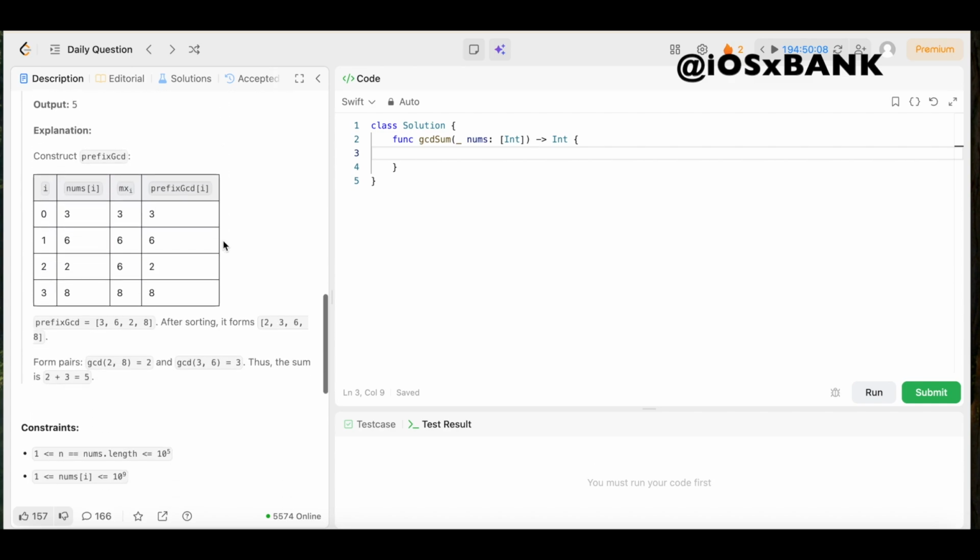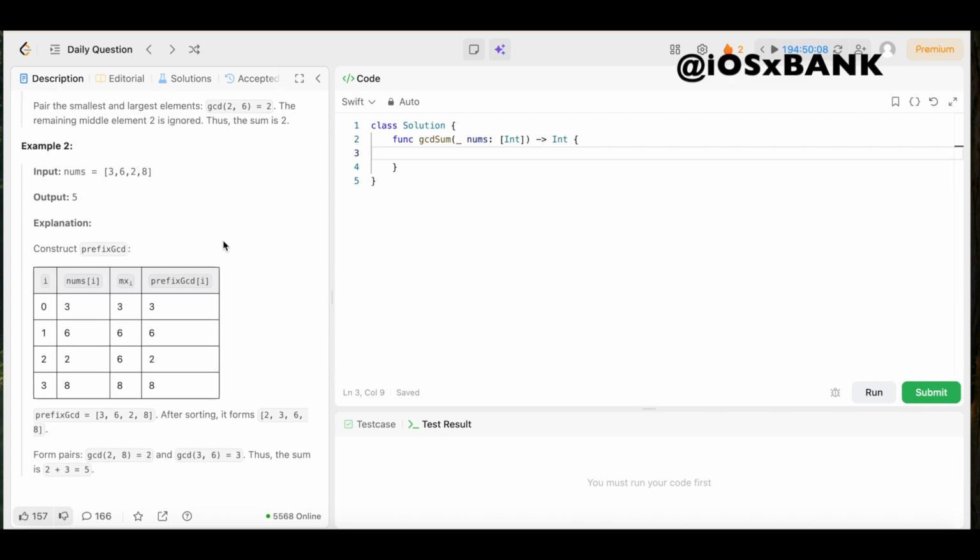Now, just in case that didn't make sense, let's take a look at example 2 where the same principles apply. In example 2, our input nums equals the array of integers 3, 6, 2, 8. This time the output is 5. So let's construct our prefix GCD. At index 0, we have a 3. So far the max is 3, so that stays. And then the GCD of 3 and 3 is 3.